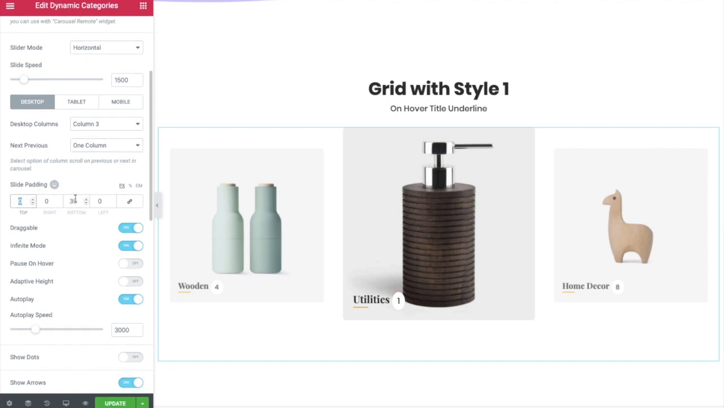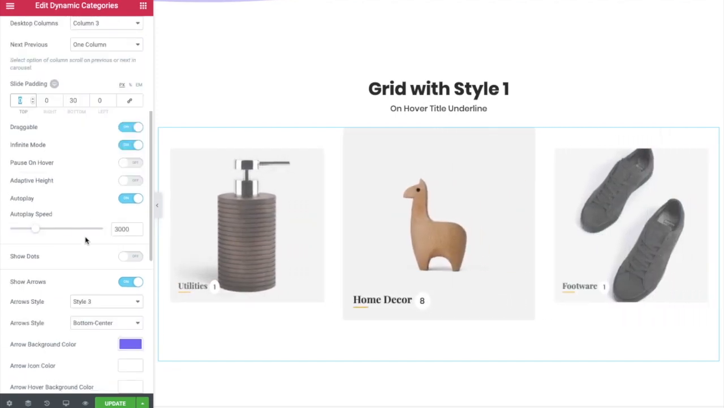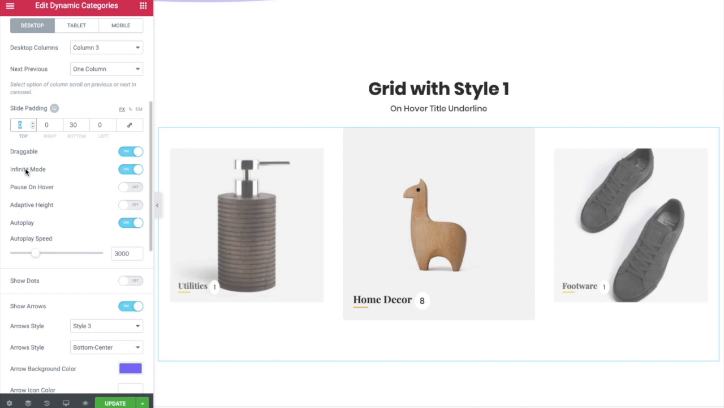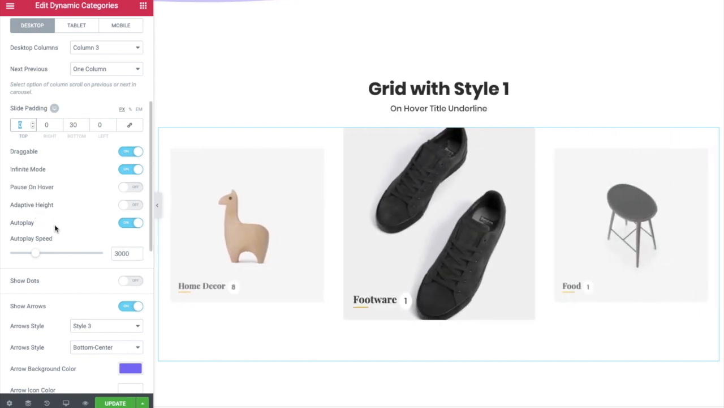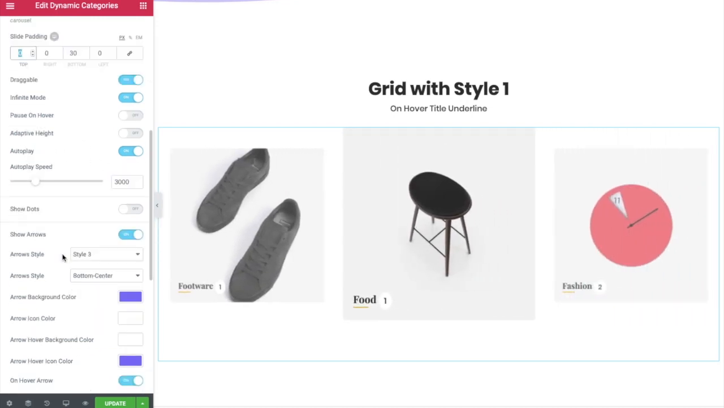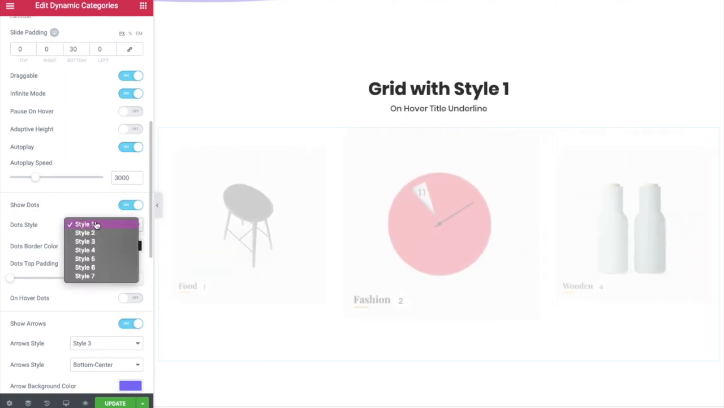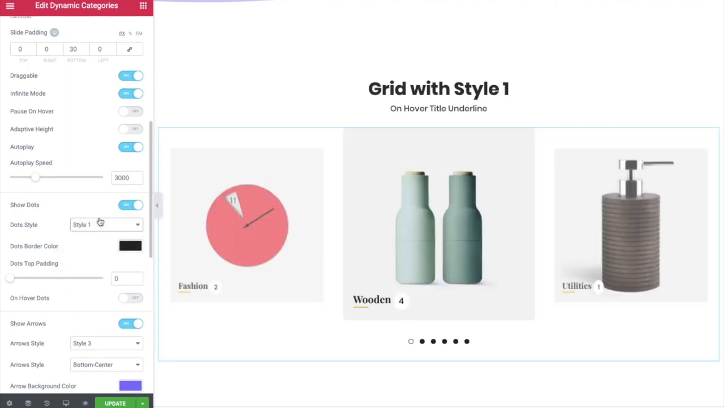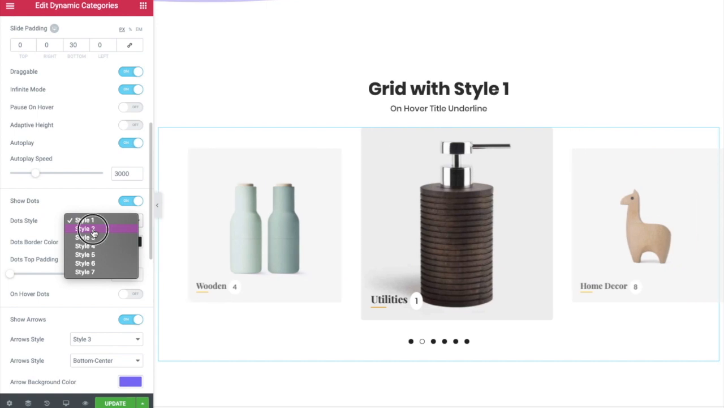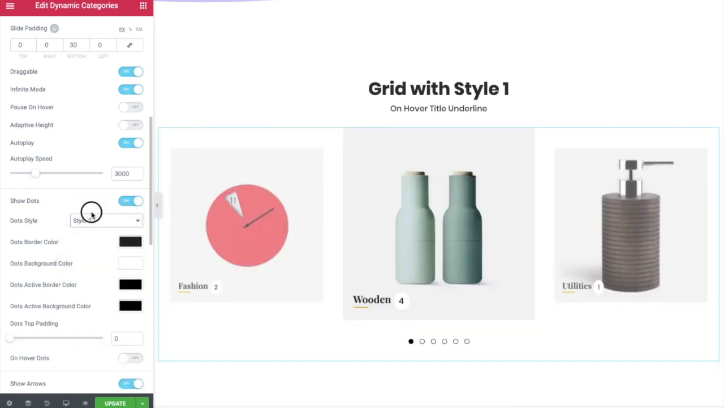After that, you have a slide padding. You can adjust the padding. There are multiple options like draggable, infinite mode, pause on hover, adaptive height, autoplay. So you can adjust all the options over here. You also have option for the dots. You can turn it on. There are 7 different dot styles. You will have all the cosmetic options based on the style.